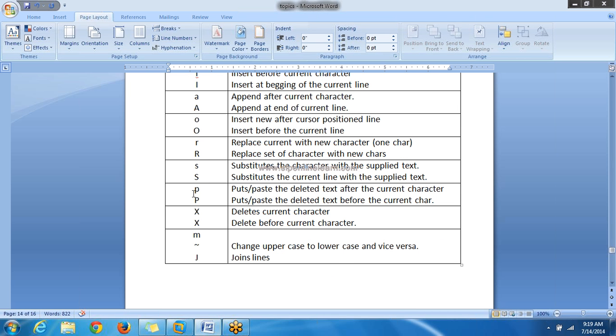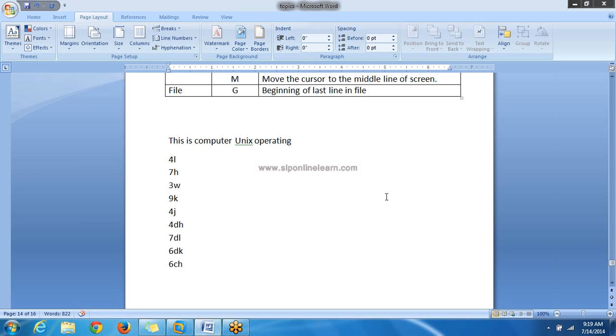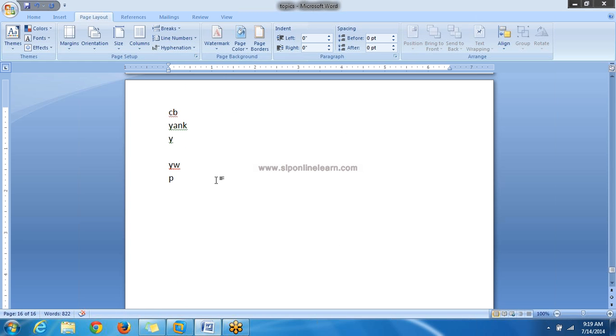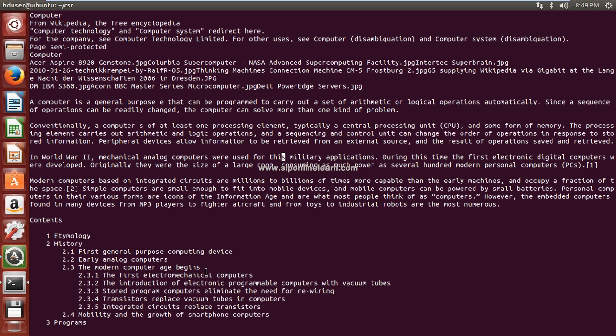See here, small p and capital P. Put or paste the deleted text after the current character, or current line. Fine. We'll see this example.